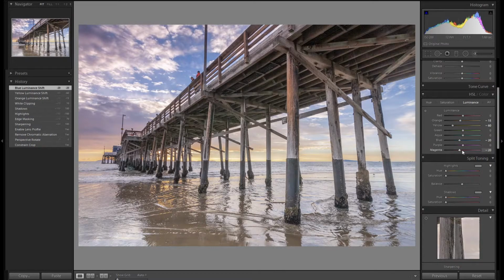After I adjust the luminance, I go to saturation and adjust the same colors. So we're going to bring orange up as well as yellow. And blue will go up also. I'm not going to touch purple because I don't want any more purple in the sky.